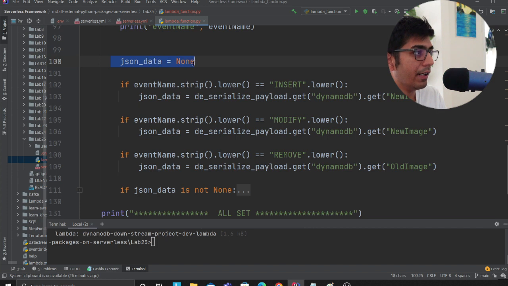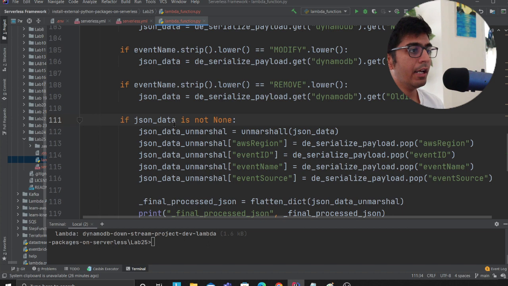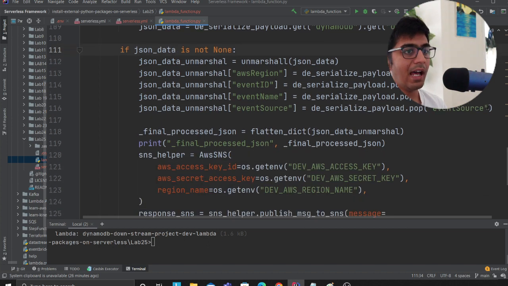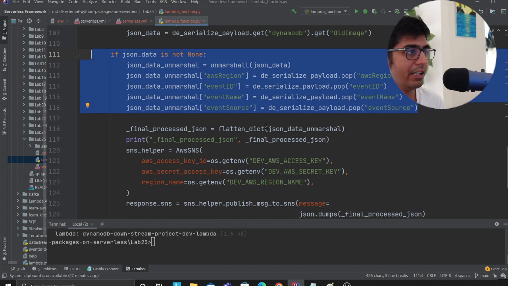And then I've declared a global variable, which is called JSON data. Depending upon the event type, whether it's insert, modify, or remove, we essentially update the variable JSON data. At the end, I'm saying if the JSON data is not none, add the housekeeping fields. These are housekeeping fields, for example, source, name, event ID, region.